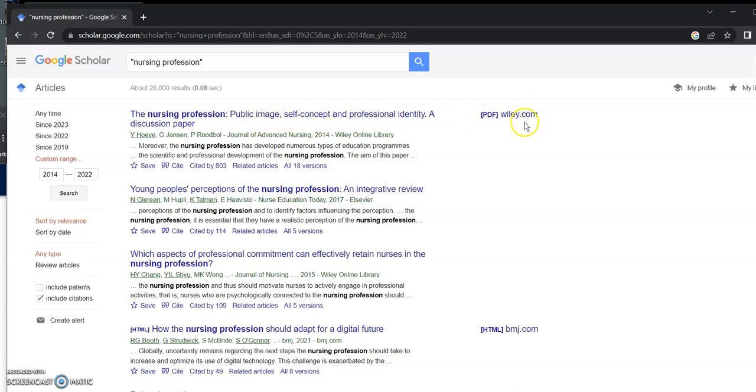Oftentimes, these publishers want you to pay in order to get this. But there is a way around that. Because you are a university student, you have your university library. So now that you have found this, you can go to your university library, type this in, just use the first author, especially with a name like that, and type in the full title, and you'll find this journal article.